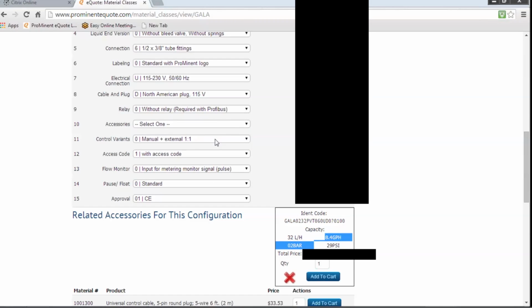But if I were to not have a selection, red X is not good. That means the pump's not valid because I'm missing something, or something up here is not jiving right. And that's just because I don't have accessory.